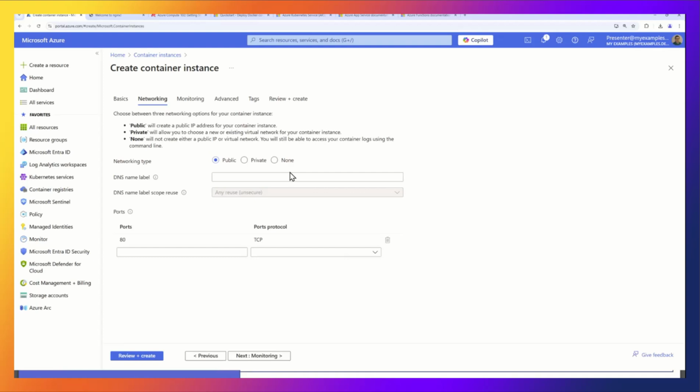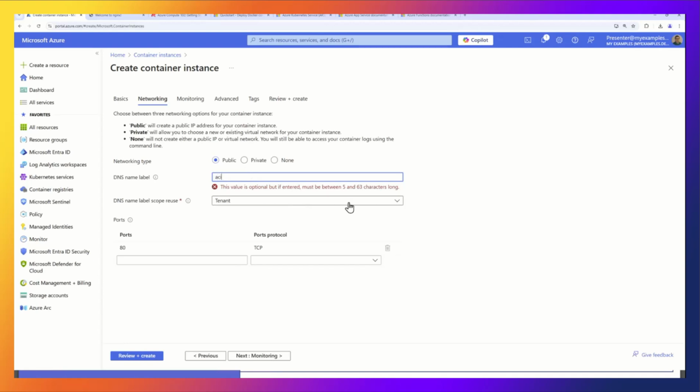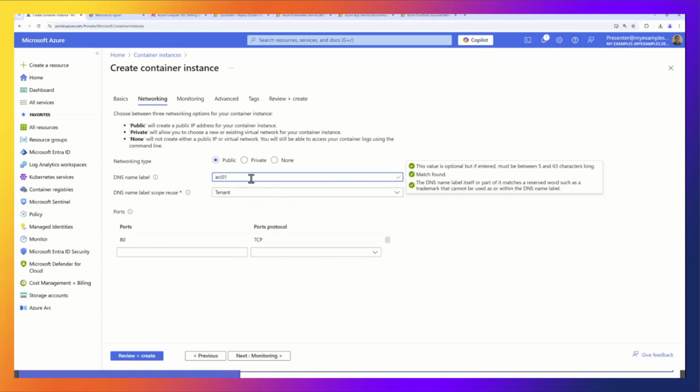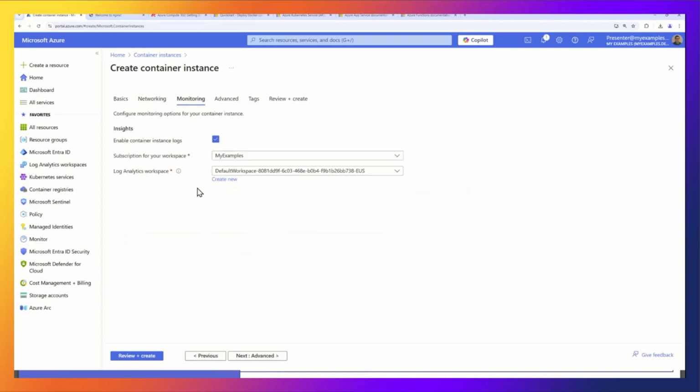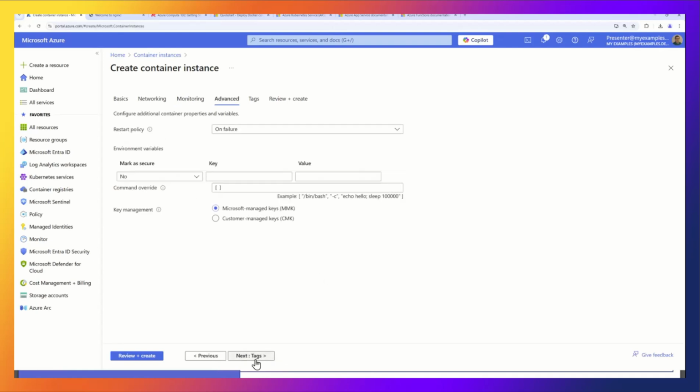So now I'm just going to click networking. DNS label, I want to be able to get to this via fully qualified domain name. So I'm going to call it, it's got to be all lowercase, ACI 01. Hey, look at that, that's available. Usually if you type something like test, it's got to be uniquely unique. So something like that's not going to work. But I guess nobody took ACI 01. I'm going to allow port 80. I'm just going to go next for monitoring, next for advanced tags.